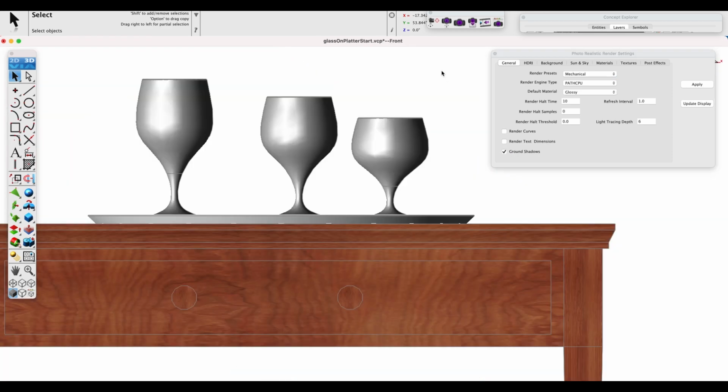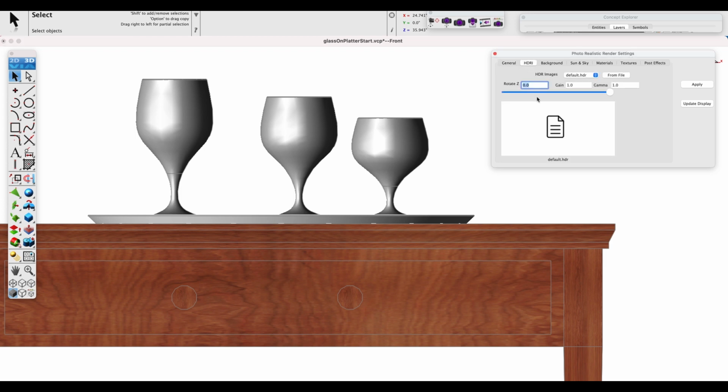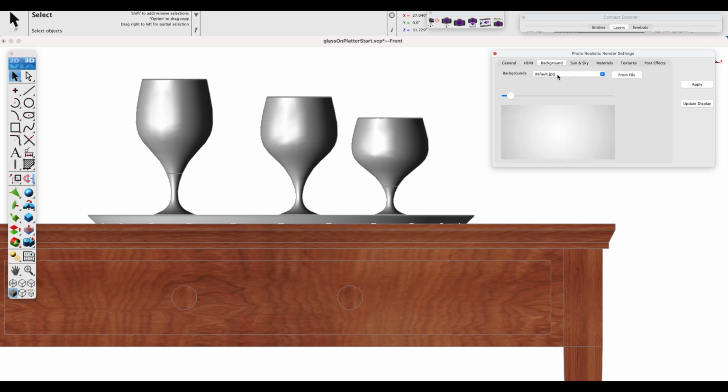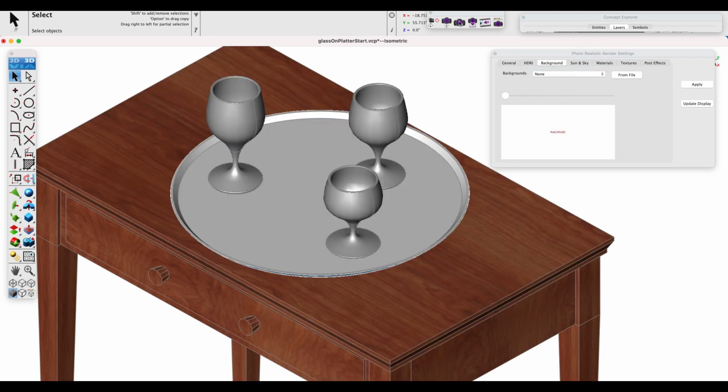Next, what we're going to do is add a HDRI. So the HDRI is going to provide us a 360 degree lighting environment, as well as pixel definitions outside of the materials and objects that we're using. By default we're using the default HDRI, and I'm going to pick Studio 0016.exr, and I'll apply that. And I'm going to turn off my background. I do not want this to be my background pixels. I'm going to turn that off and hit apply. And now let's hit render.